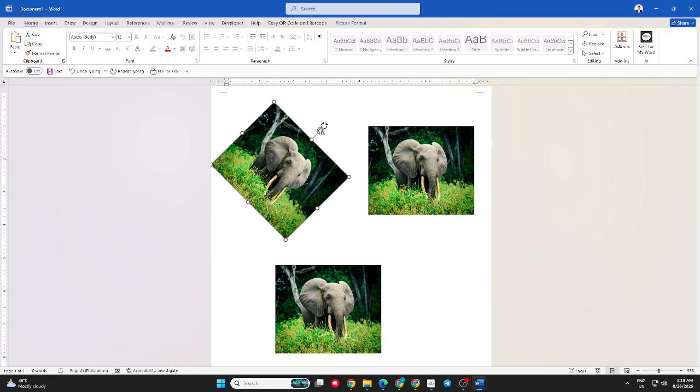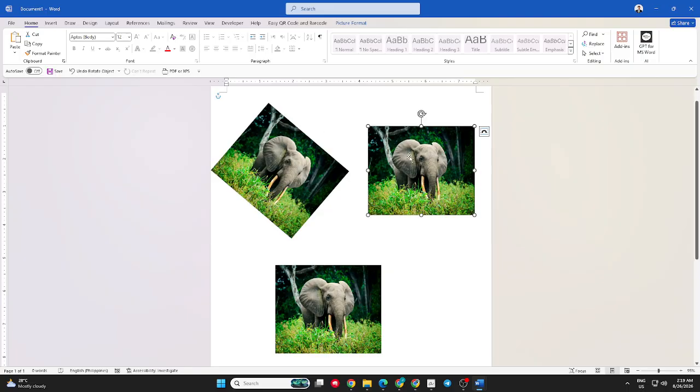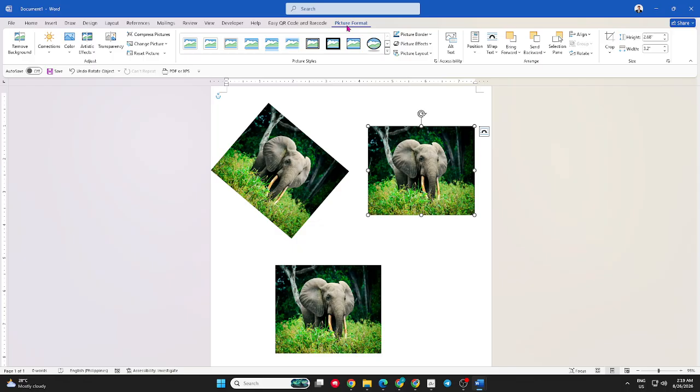Now let's look at the second image and flip it. First, left-click on the image to select it. With the image selected, go to the Picture Format tab at the top of the Word window. On the ribbon, look toward the far right for the Rotate option. Click on Rotate to open the available choices. You'll see several options for changing the image orientation.